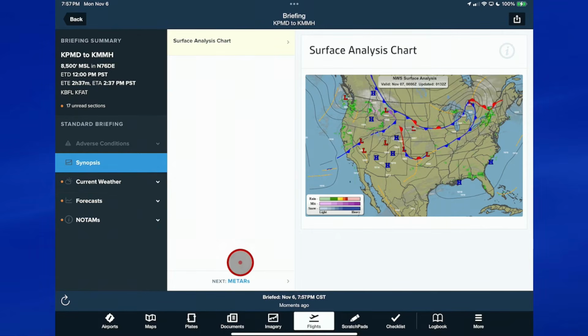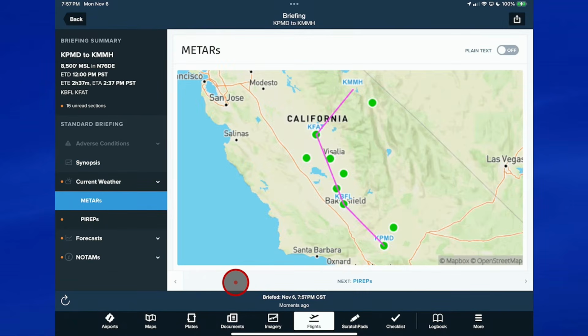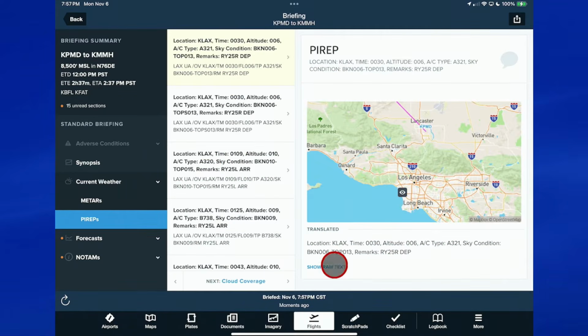Well, here's the synopsis, and you just step through the briefing by tapping on all of the next buttons down at the bottom. It shows your route, and it shows the METARs. They're all green. Green is good. Next is PIREPs. Got pilot reports.